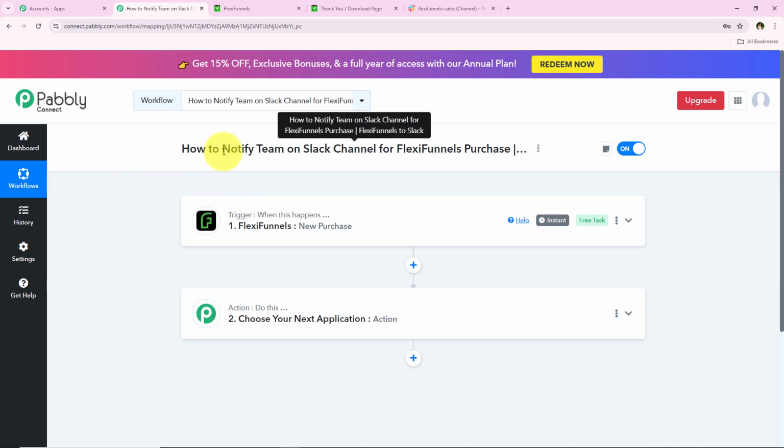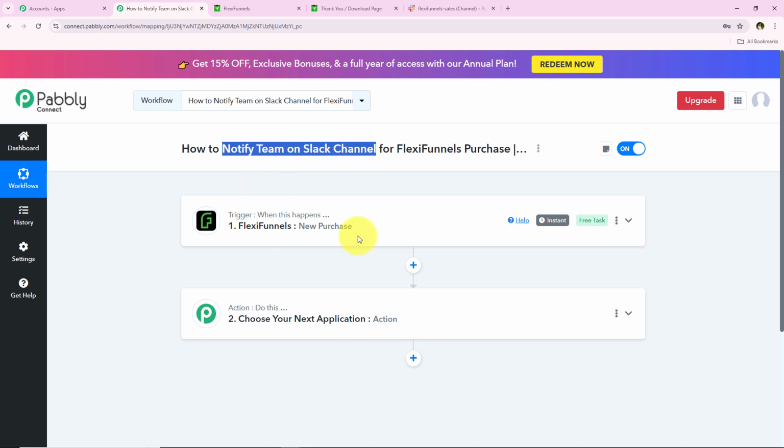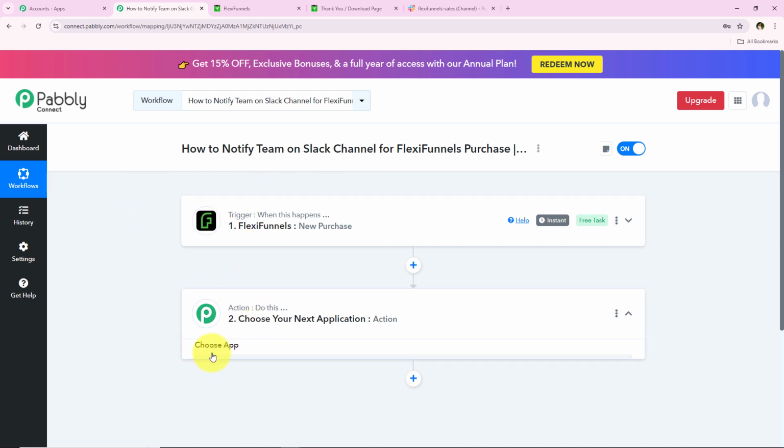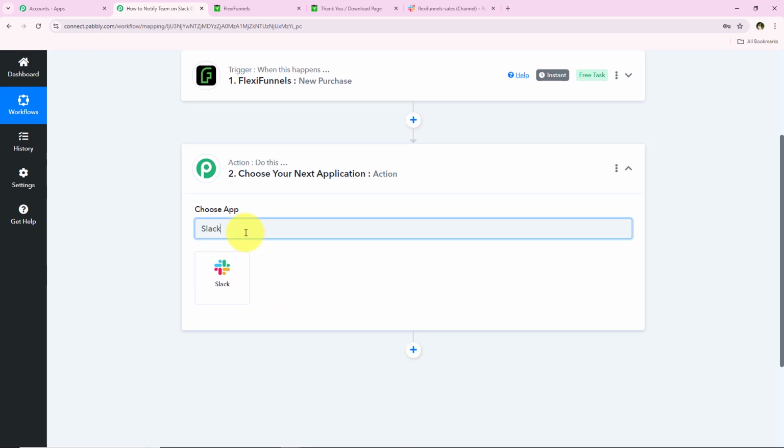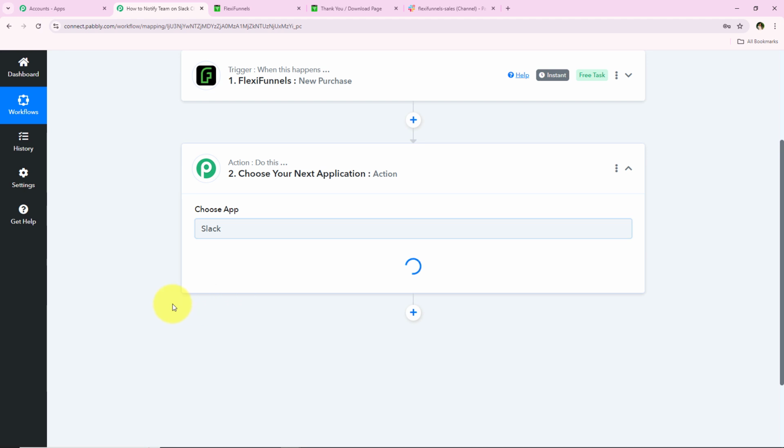So what I want is to notify my team on Slack channel for new purchase, right? So for my action application I'm going to select Slack. I'm going to search for Slack right over here, and as you can see, the same, so we're going to select it, and after selecting this action application we're going to move on towards the action event.